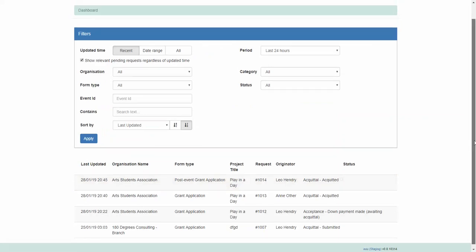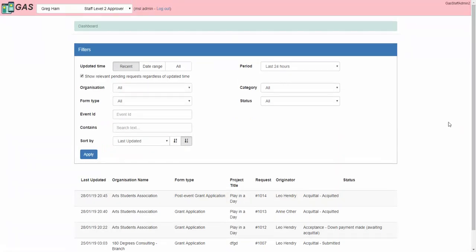So that's the full process of submitting both a request before the event happens with a down payment included. So there may be requests that go through your system without a down payment, in which case that stage the down payment doesn't need to be approved, and you'll also have the option to submit a request after the event with slightly fewer stages of approval.